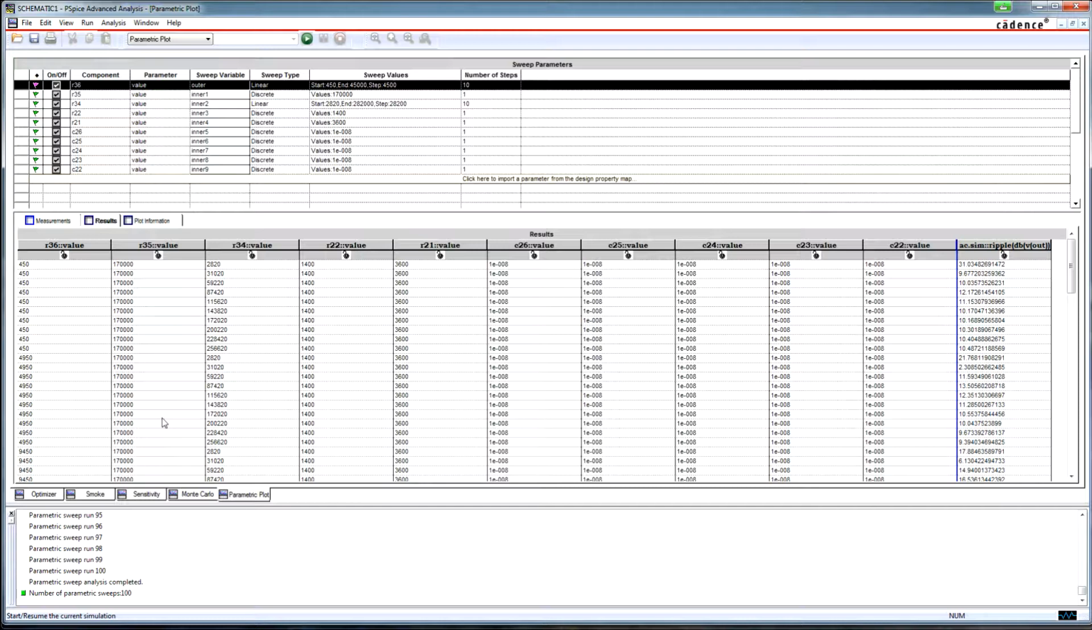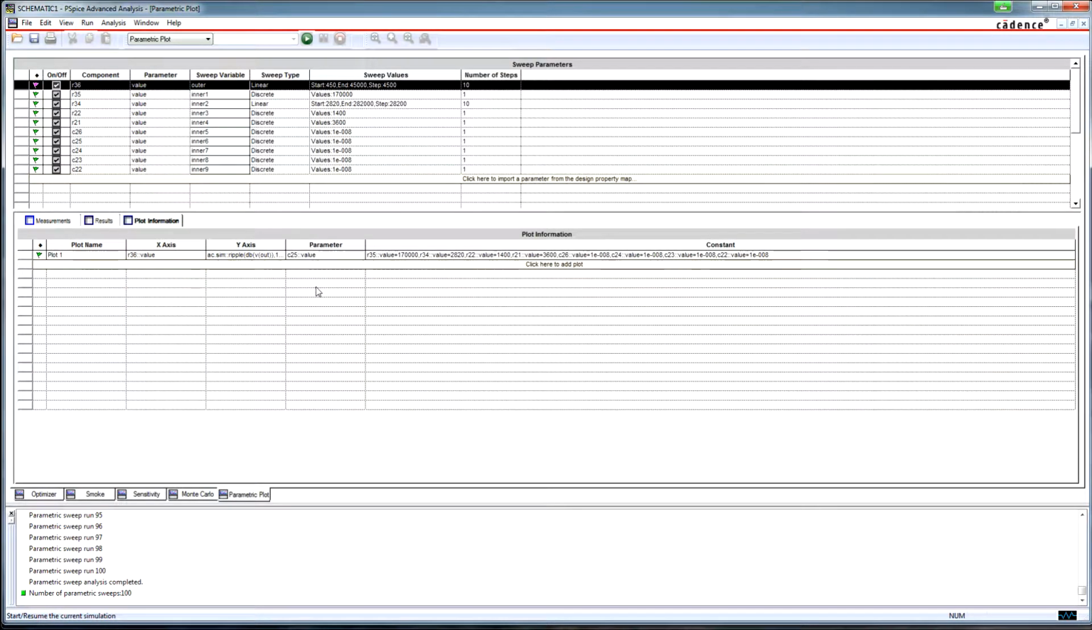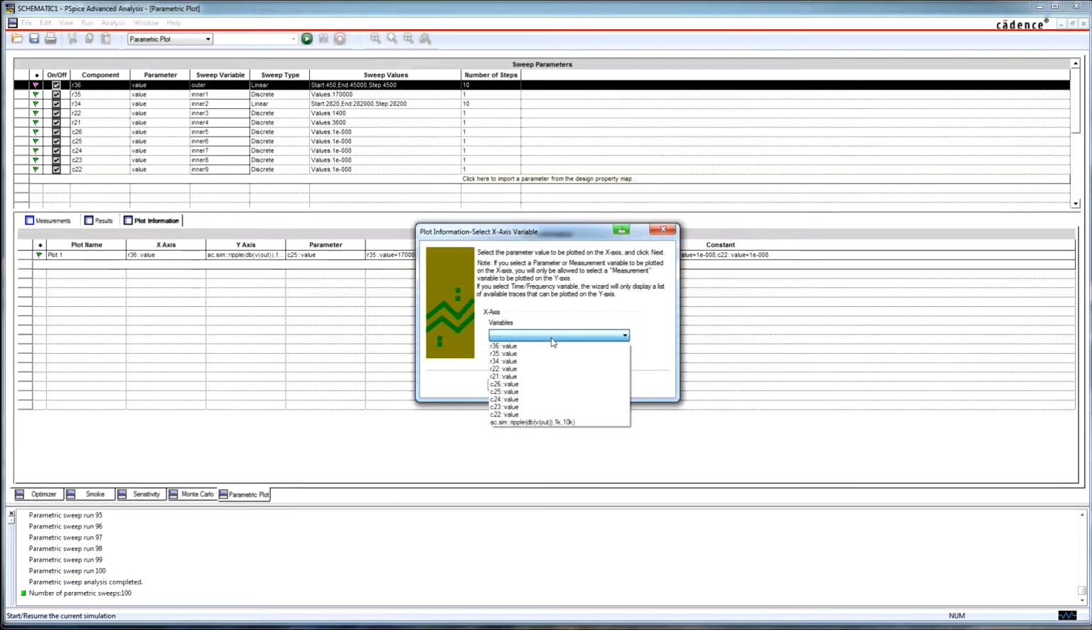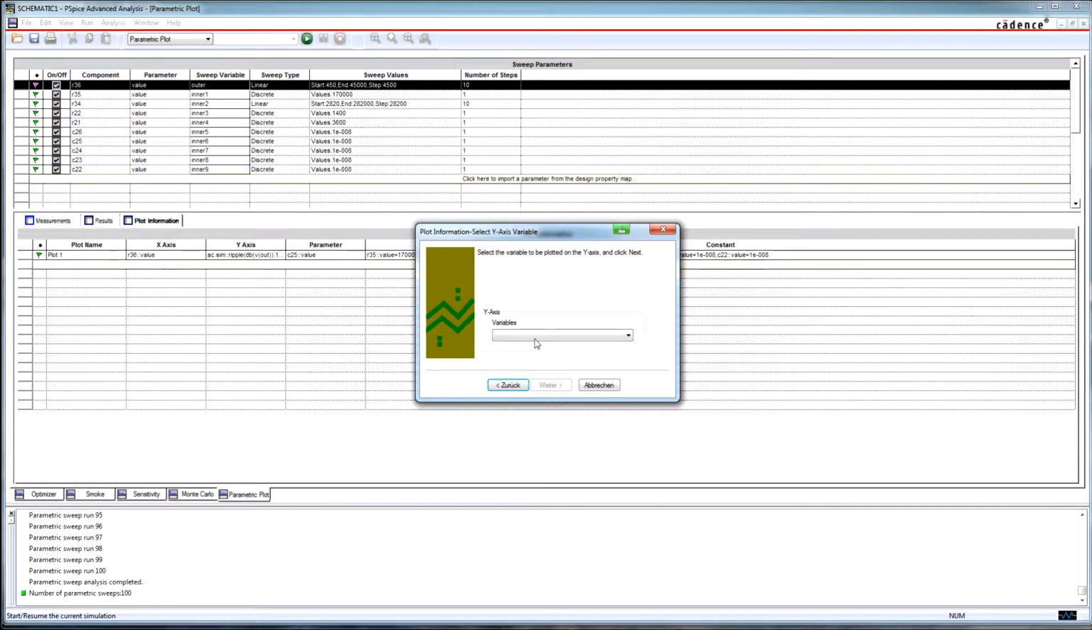You can see here how the different parameters values are changing. And then you can also define a plot information. It means you can define a plot. You click here, for example. You take the x-axis. In my case, I'm going to do just the same simulation as here. I take this one. So I'm going to evaluate how my ripple varies depending on my x-axis, in this case R36, and then I have to select a variable and a second one.